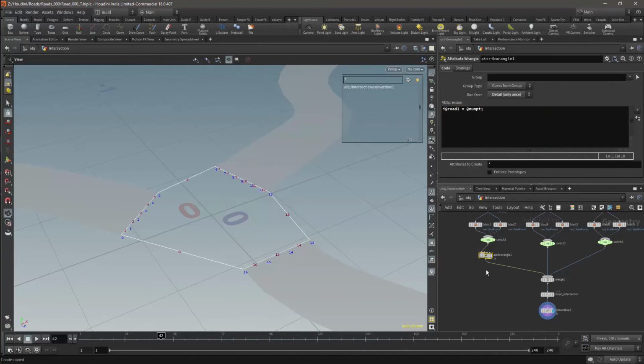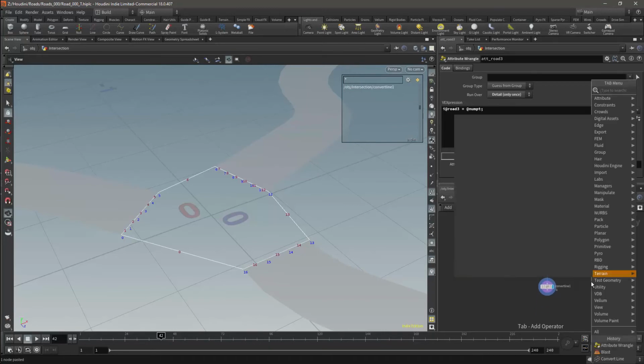I will then duplicate the attribute wrangle node and connect it to the other branches. The attributes will then be renamed to road2 and road3. I'll then rename my attribute wrangle nodes. Next, we'll add a blast node in order to start deleting primitives.